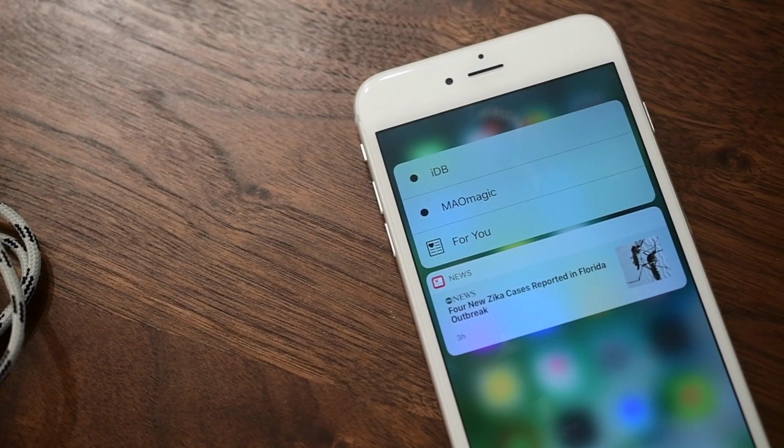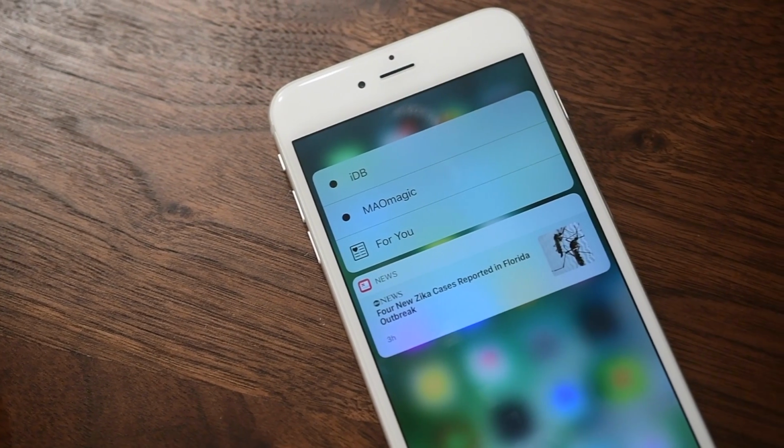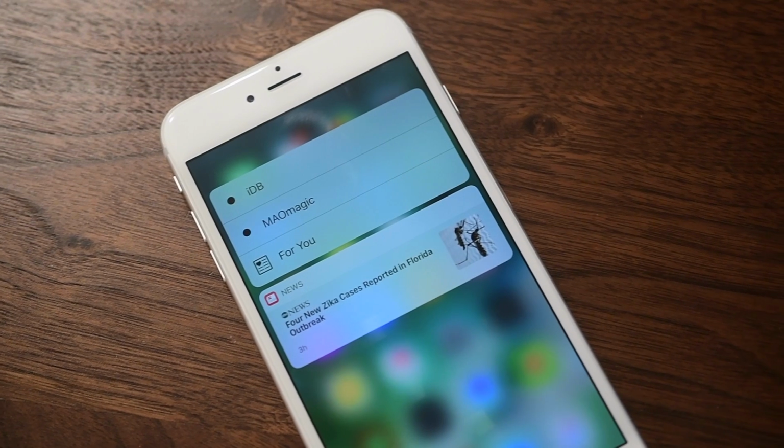So that's pretty much it. Not a lot of changes. This really is getting close to the launch date of all of these wonderful platforms.